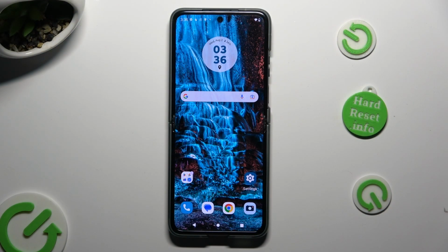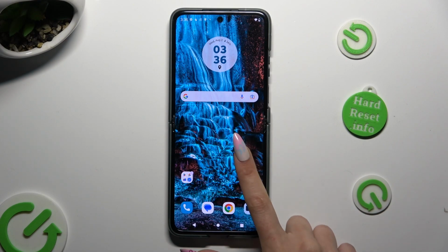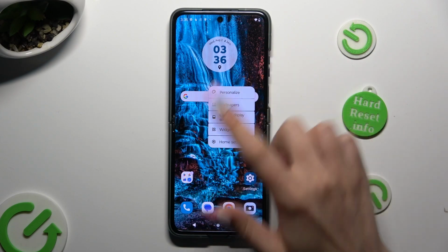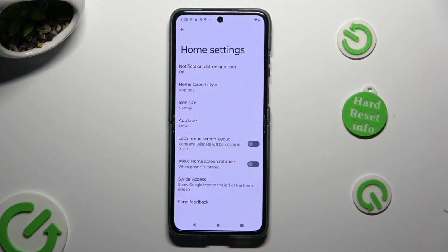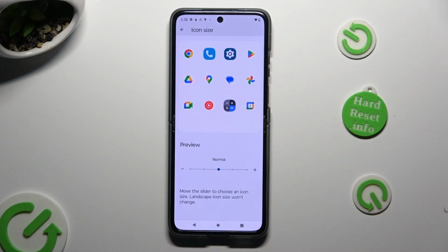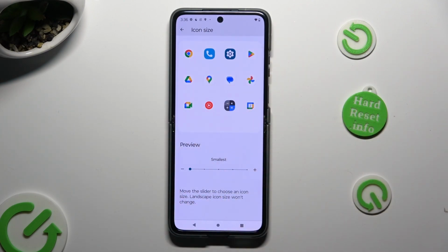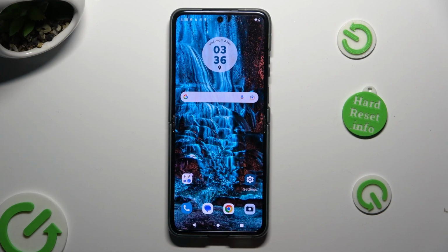You need to begin by holding your device's screen and tapping on Home Settings in the pop-up. After that, click on Icon Size and swipe left or right on this slider in order to adjust it. You can check out Preview above. Then tap on Home button. So when I do that, as you can see, size of my icons has changed.